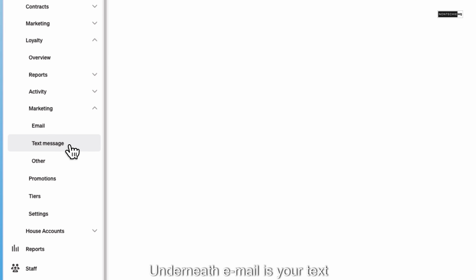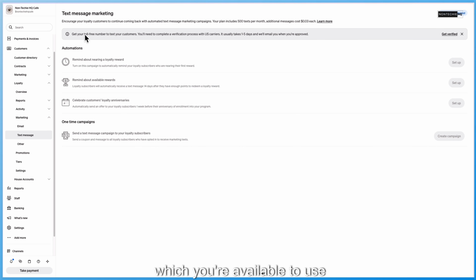Underneath email is your text message marketing, which you're available to use after you get your toll-free number. So you have your automations of reminding near a loyalty reward, remind about available rewards, and celebrate customers' loyalty anniversaries. The one-time campaign is to just send a text message campaign to your loyalty subscribers.